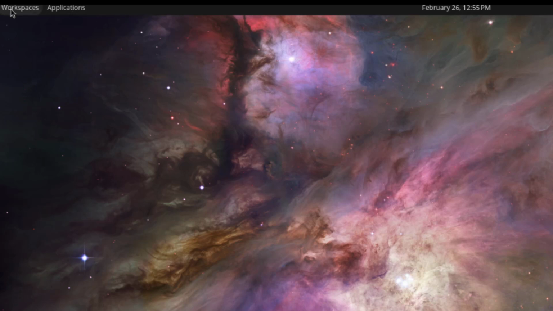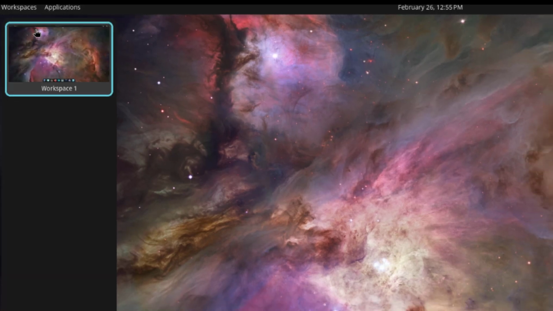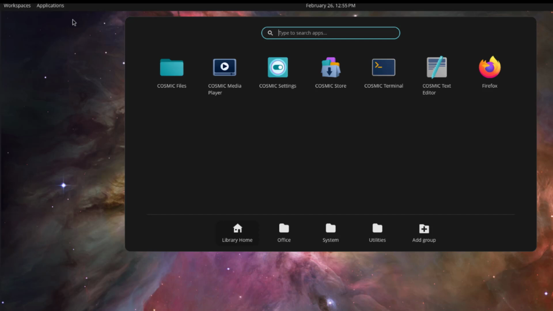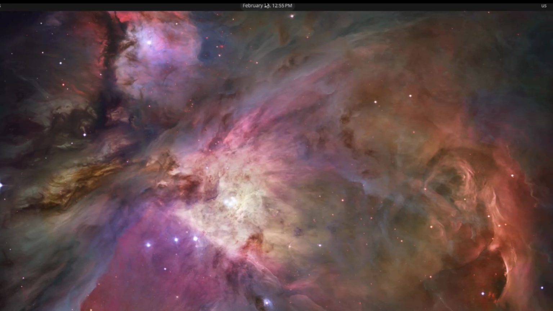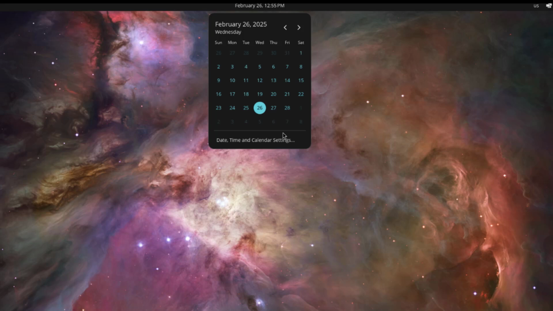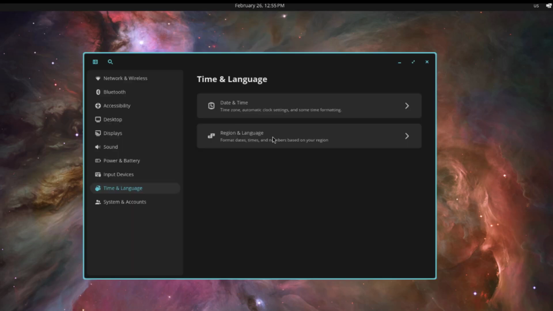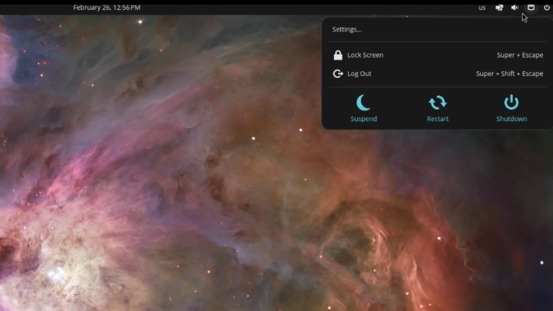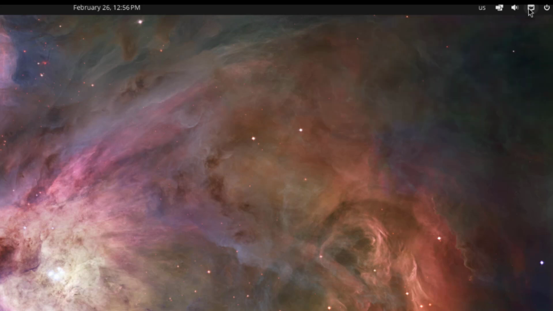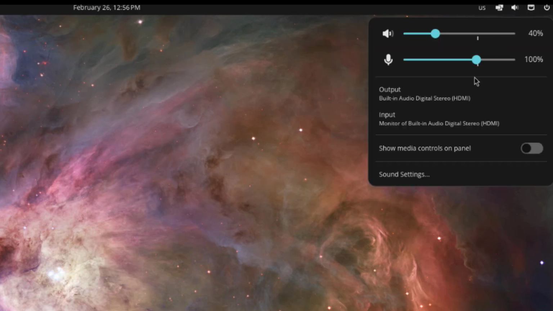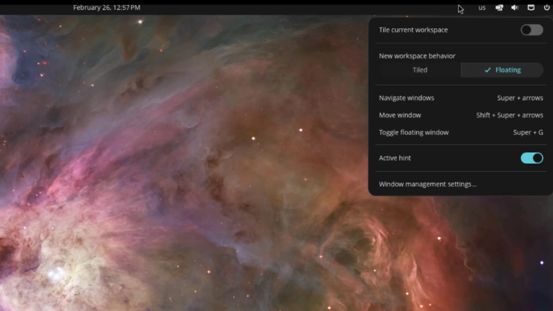So on the top panel, there's also the workspaces icon. This is the applications. This is the date and time. On the top right side, this is the power icon. And there are some shortcut keys here. For example, lock screen, super and escape, logout, super shift escape. This is the network icon. This is a speaker icon. This is a workspace icon.